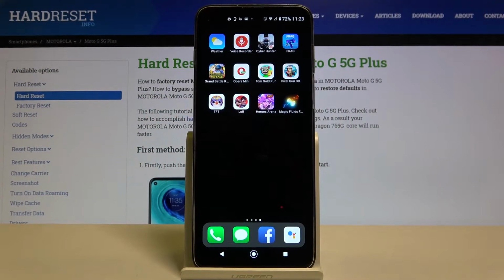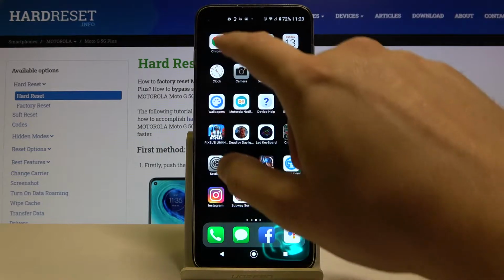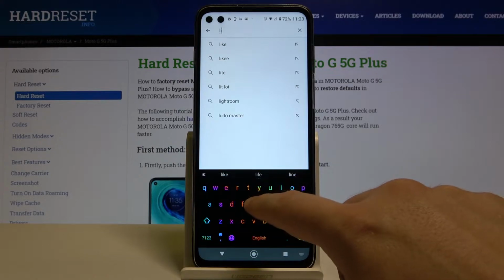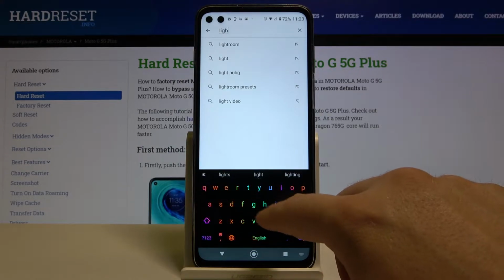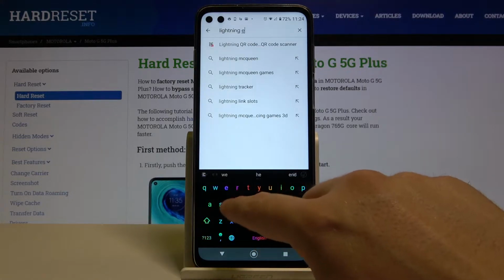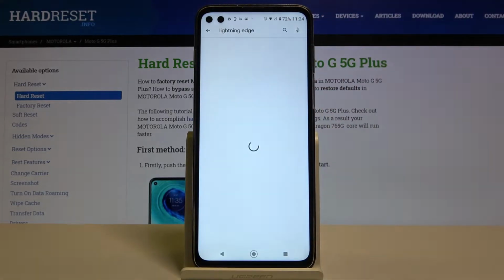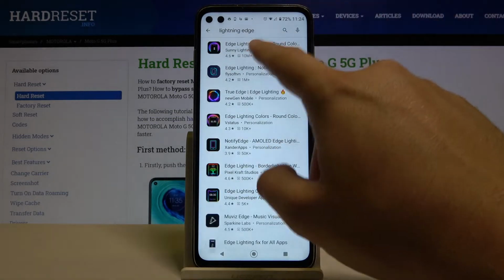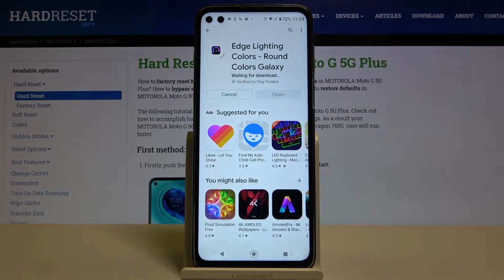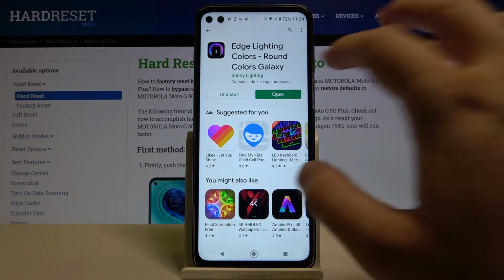Welcome. If you want to get Edge Lighting on your Motorola Moto G 5G Plus, first you have to go to the Play Store, tap on the search bar and type here "lightning edges," and we have to get this app from Sun and Lightning. So let's install. Right now we can open.